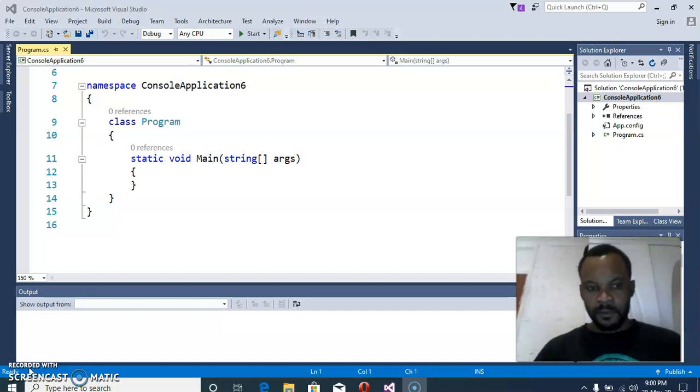Today we're gonna speak about while loop. There's different types of while loop. There's while, there's do while, but today we're gonna speak about while loop only. In the previous video we spoke about for loop, so now we're going to while.